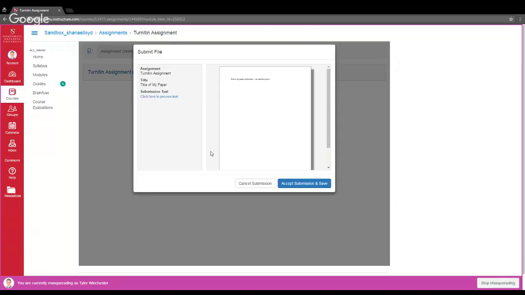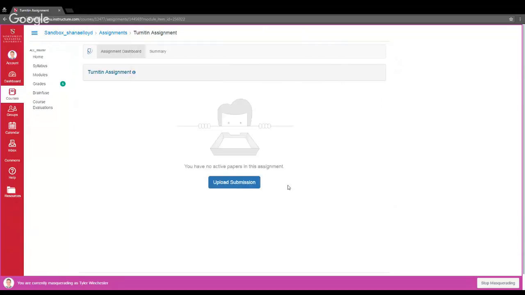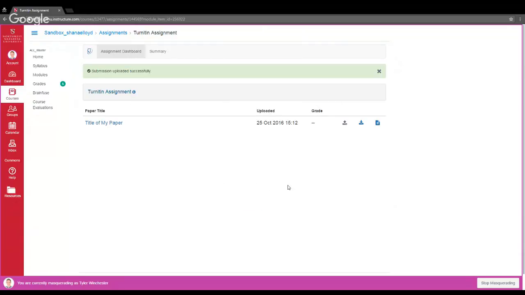Now, here's where we get some hang-ups at some point. Some students say, oh, okay, cool, it's submitted, I'm ready to go. And they'll click out of here, go somewhere else, and do something else. Right here, they have to click accept submission and save for it to actually transmit into the Dropbox. Otherwise, it stops, it discards anything they had put in, and it's done at that point.